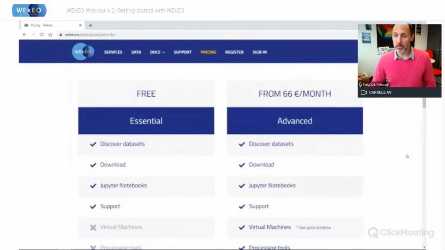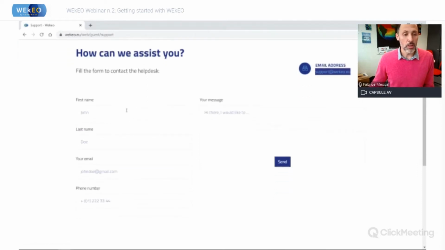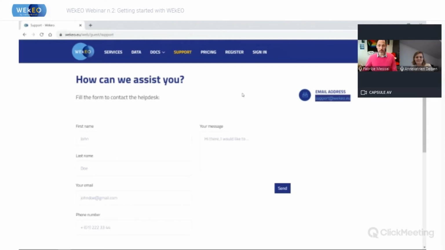And last point of my demo and my presentation, the support. So the support is always available for you, and to answer your questions, you can contact the user support directly with this email address, or by completing this form and sending the user support your questions and your comments. So as you see, it's very simple, and I hope I was clear. So that's fine for me.